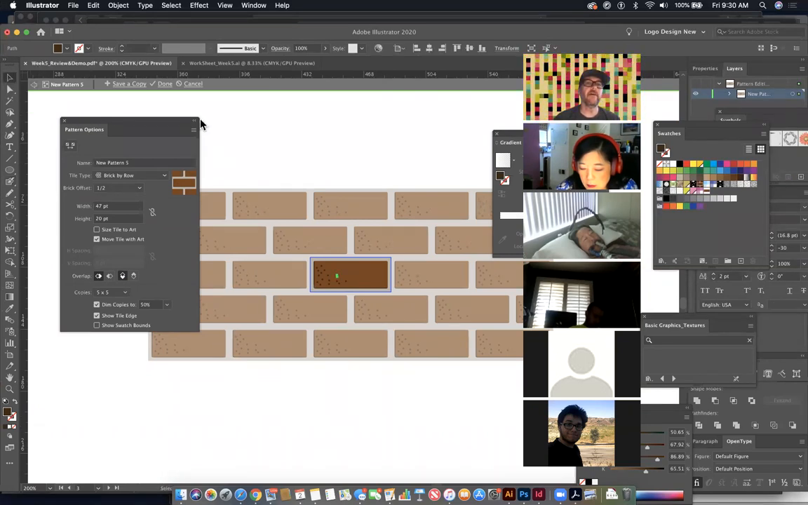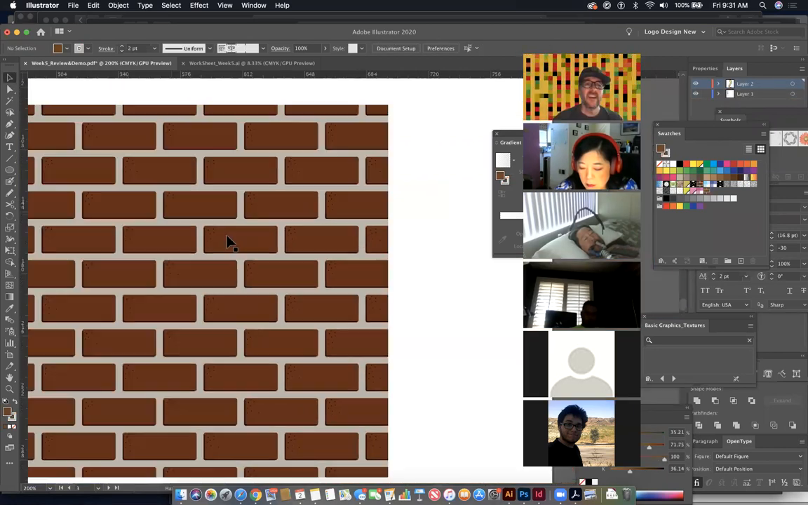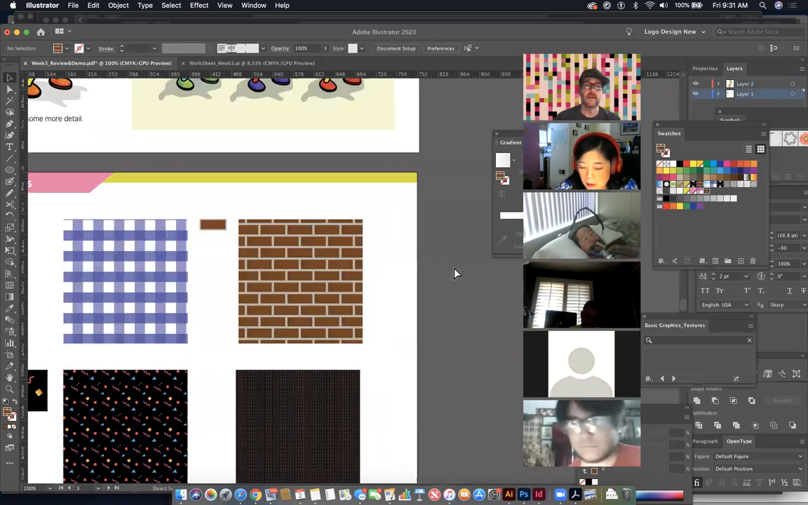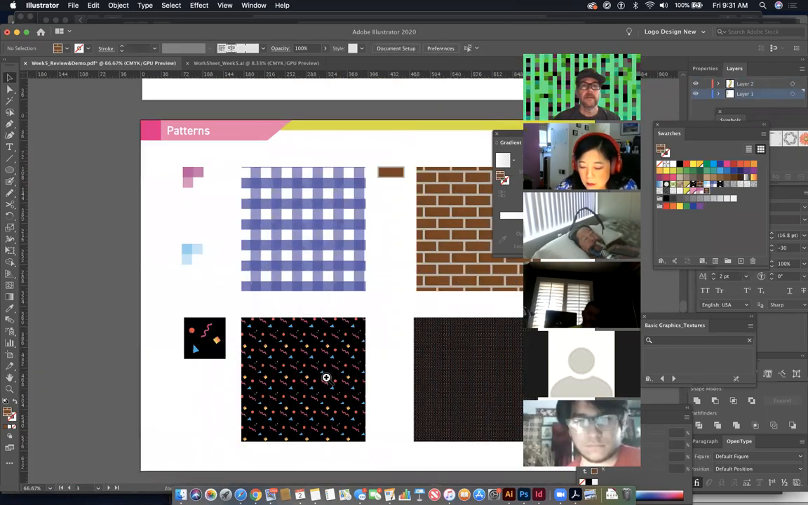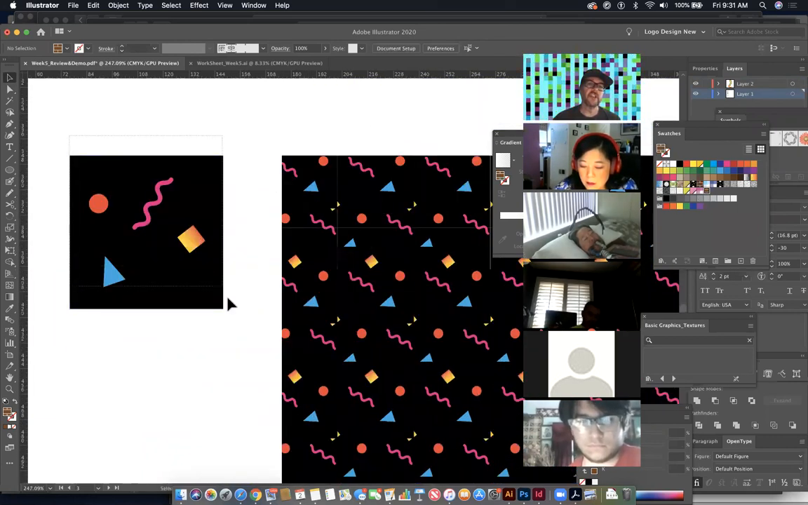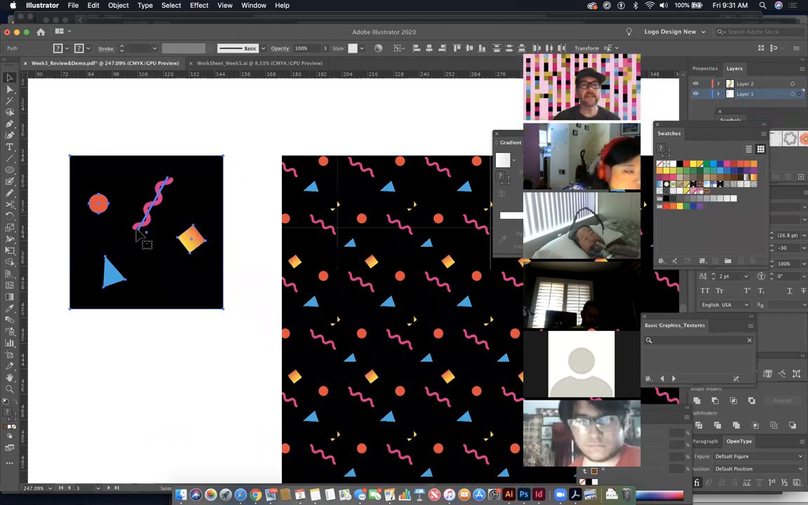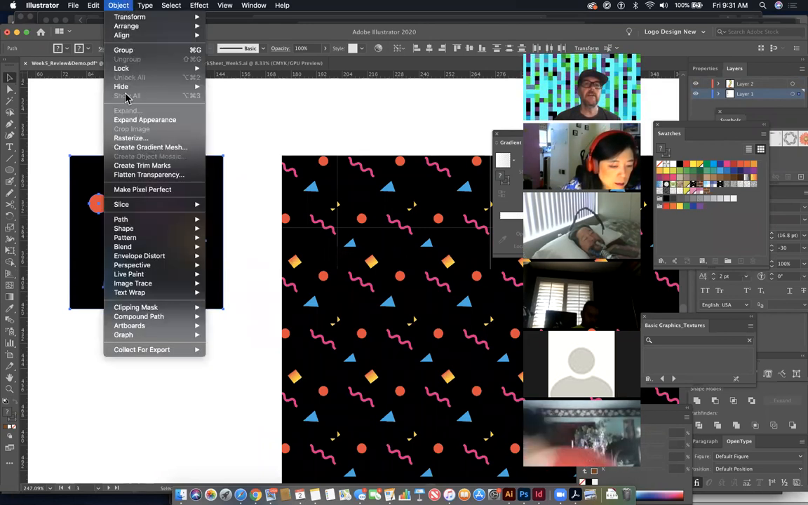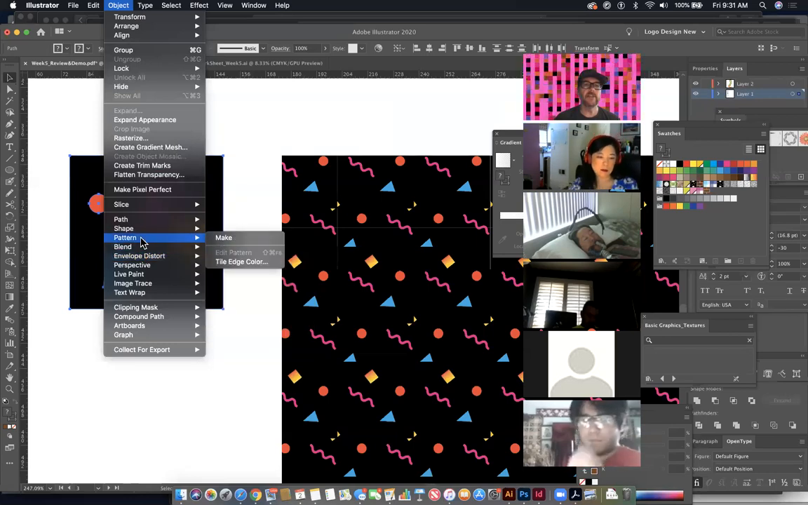So if I now hit done and I want to apply that, we simply select this, and then this is the brick pattern that I just created. On this one, what I'm doing is I'm drawing a series of shapes. One of them's got a gradient on it. This one has an effect. It's a zigzag effect that's applied to it. But if I select all that, I can use all that to create a pattern by choosing Pattern Make.